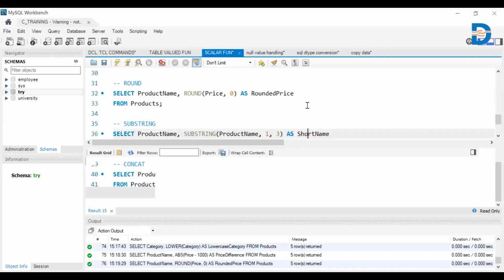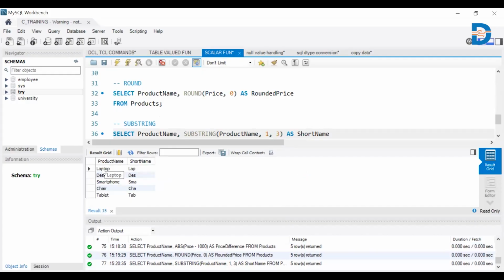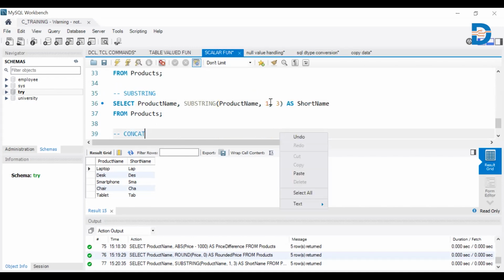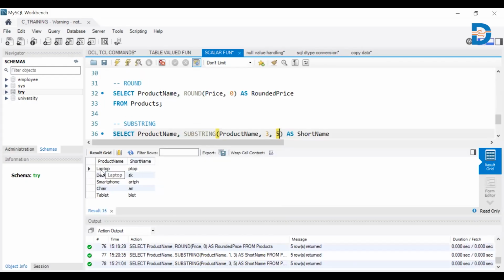You can see, LAPTOP. What is the first character? L. Start with 1 till 3: LAP. So LAP we are getting as a short name. DESK, 1 to 3: DES. Smartphone: SMA. So this is how we are getting the value from the first character to the third character. You can modify it, guys. You can make it 3 to 5. Like this I can take. See, 1, 2, 3, it is starting from P. 3, 4, 5: PTOP. Okay, so this is how it is working.